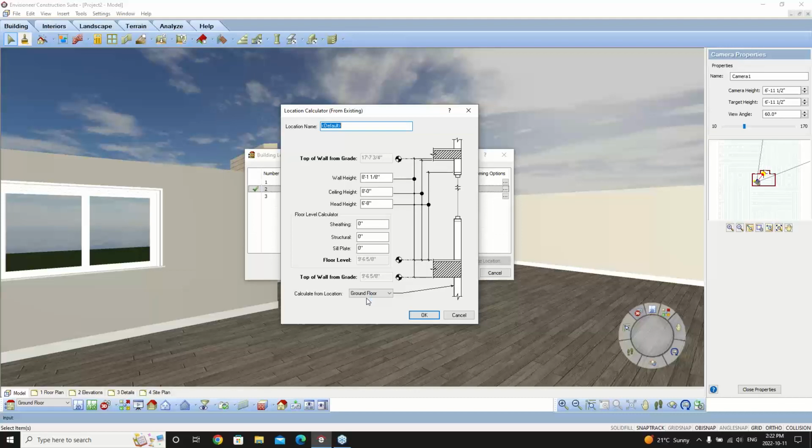And right now, since I had ground floor selected, it's going to use ground floor as my calculate from location option. In here, you're going to see that a couple of the values are grayed out. So you can see top of wall is grayed out, floor level is grayed out. Because we've already defined that we're using the ground floor as our base point, these values aren't going to be editable because they're going to change based on what we make adjustments to.